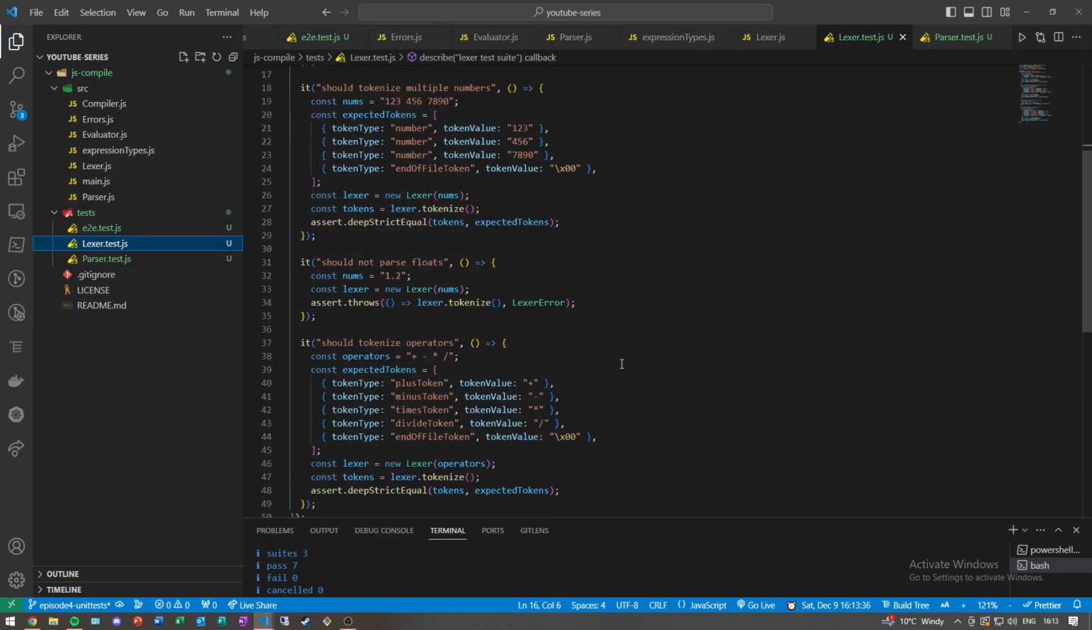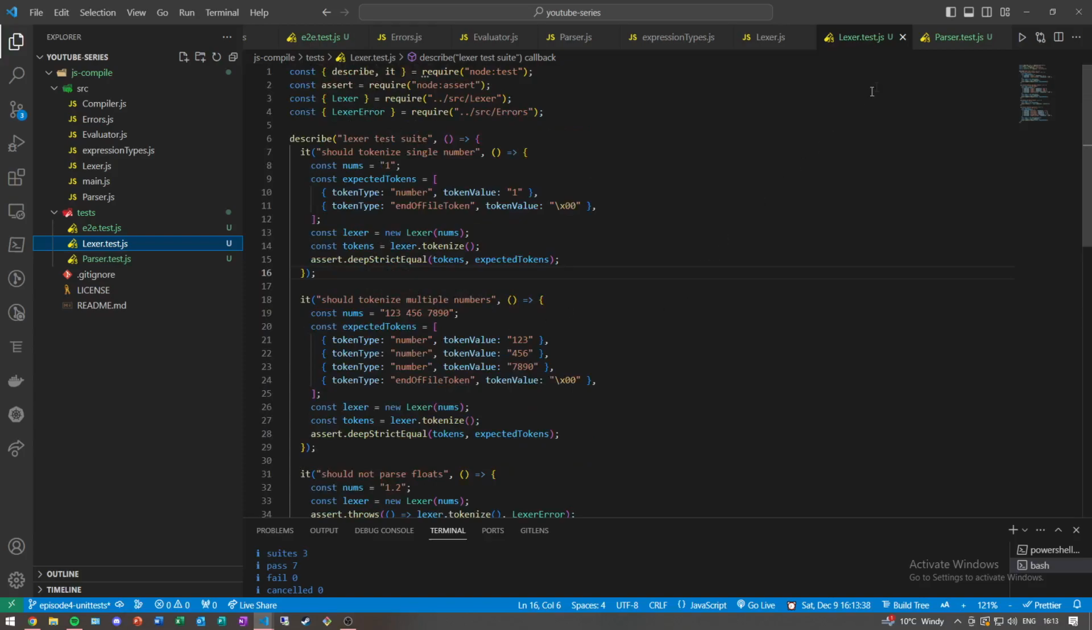Okay, I've added some basic unit tests for the lexer and for the parser. Same sort of thing: import everything, describe, and then it for each test case. The first one should tokenize a single number. This is our input, and this is what we're expecting. It should just be a number token and then an end of file token. So we create a new lexer, tokenize it, and then use deep strict equal. I think you use deep strict equal for comparing two objects or two arrays, basically making sure that every element is equal.